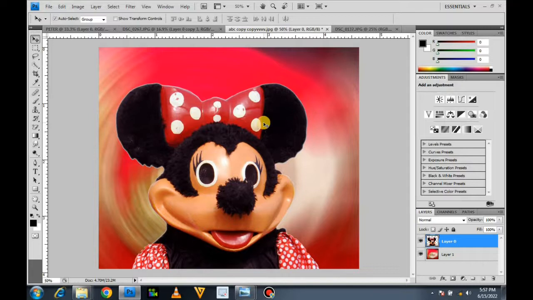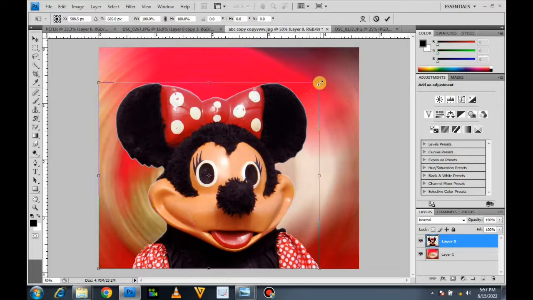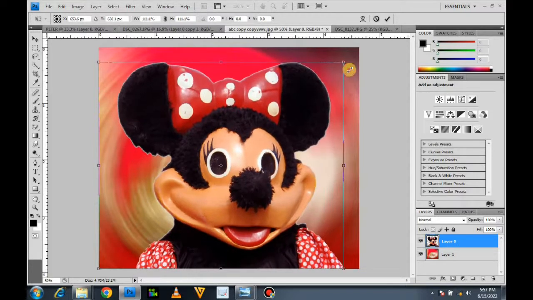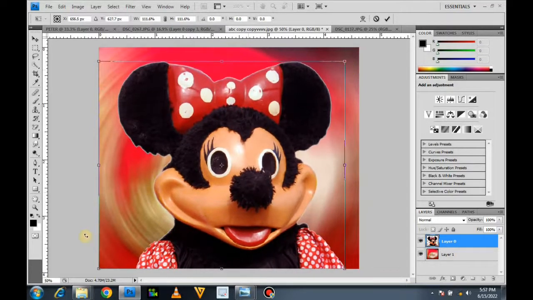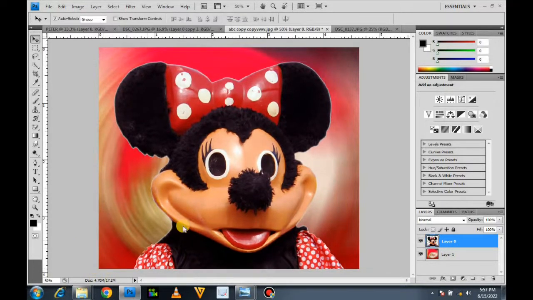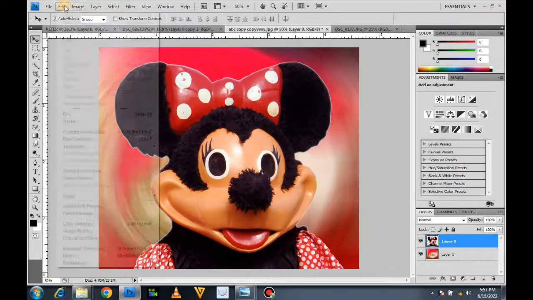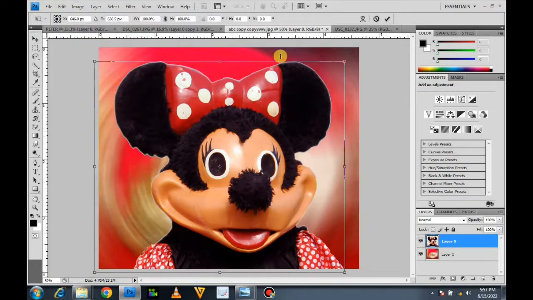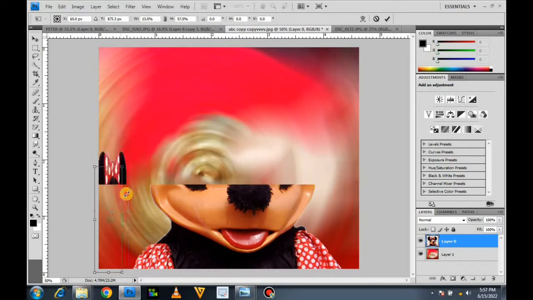So let me increase the size with Free Transform, Control T, holding our Shift key. We increase the size. Now I want you to note this. Let's go to Edit, Free Transform. Now in this Free Transform, I'm not holding my Shift key.